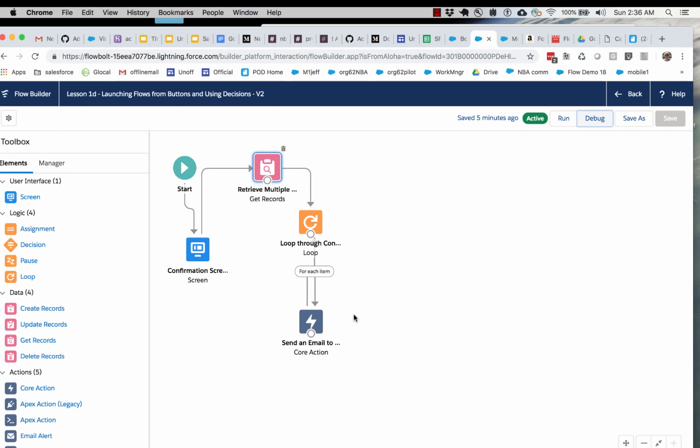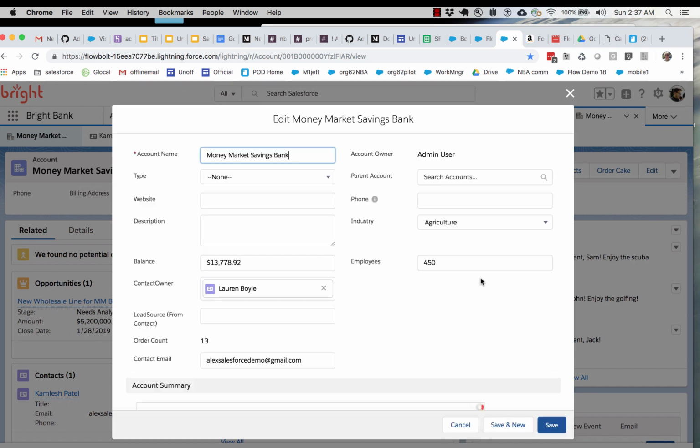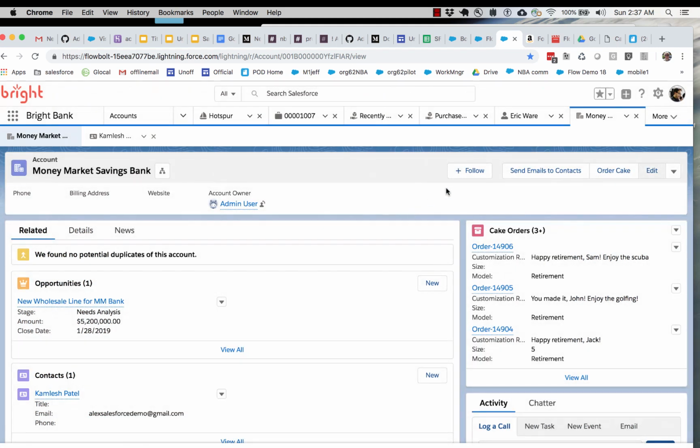Okay, so let's say that we have the button on every single one of these account pages now because they're all sharing the same layout. But maybe we don't want emails to be sent by salespeople using this way all the time. Perhaps we only want some accounts to get the emails. Well, let's go in here and I'm just going to pick this industry field. It could be any field. The industry is agriculture for Money Market Savings Bank.